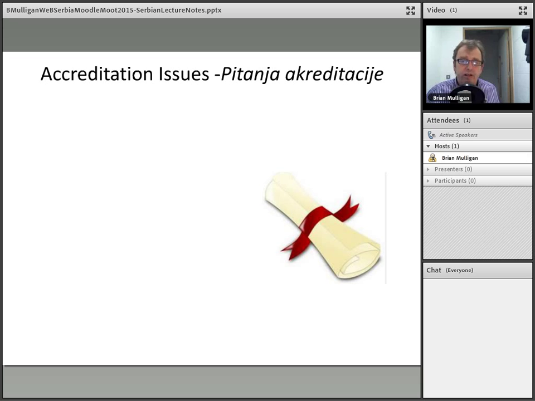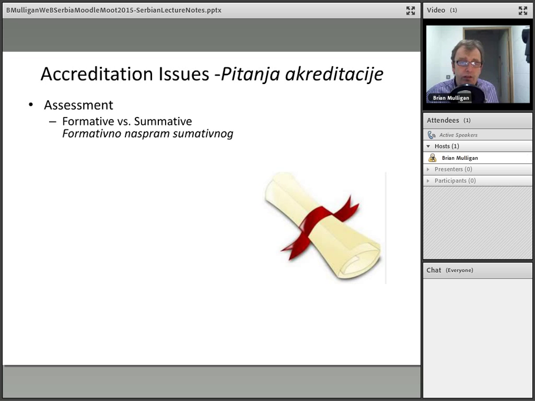Accreditation. Can we give real college credits for these courses? Now, in looking at this, we have to look at assessment and discriminate between formative assessment and summative assessment. The formative being tests that we give students to help them with their learning, whether it's quizzes that give them a grade and say, well, if you got a high grade, you're doing well. If you got a low grade, maybe you need to look back over the material, or they may give them some feedback in those quizzes.